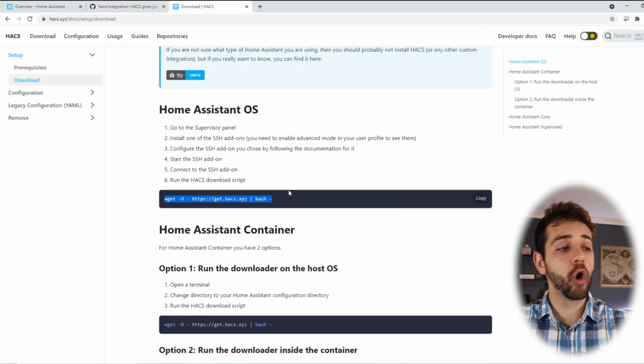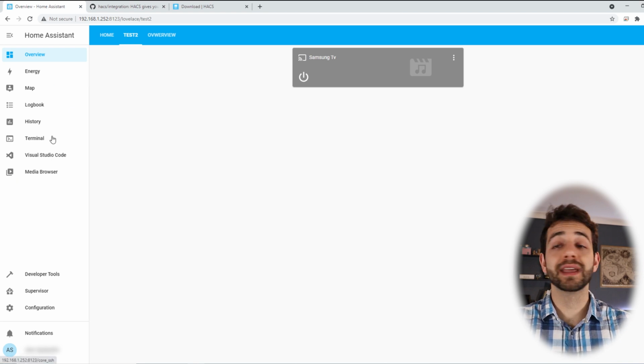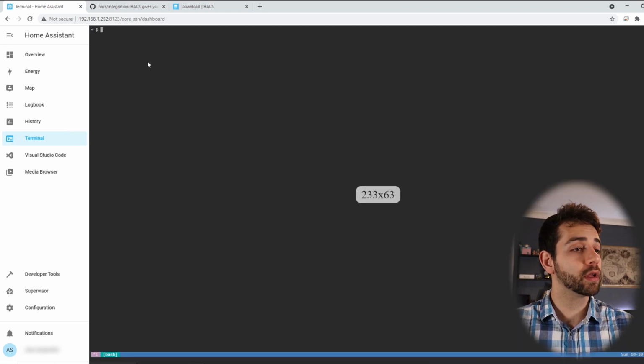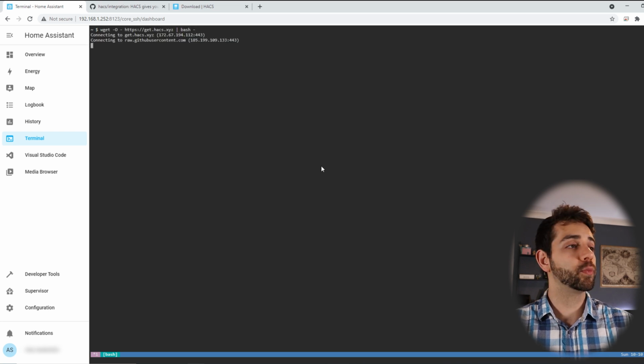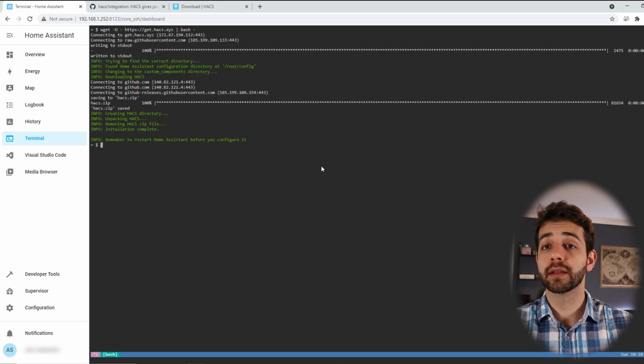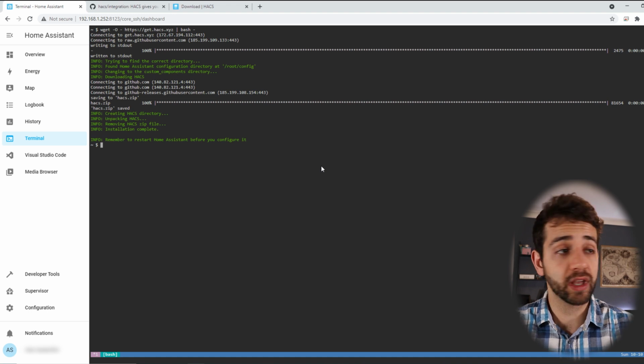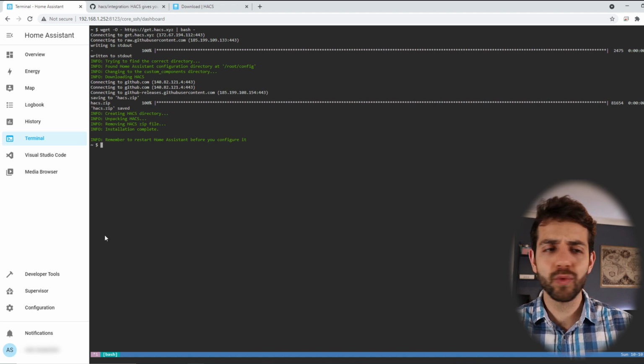Let's come here, copy this script that I want to run, come here in my Home Assistant, and I come here in the terminal option. Here in the terminal, I can right click, paste, and it's ready here. I only put run, and then the rest finishes for you. You don't need to do anything else, it's done. Now let's see what it did.